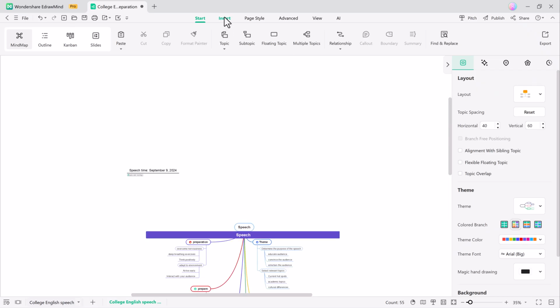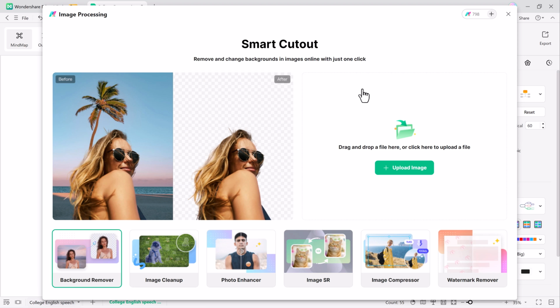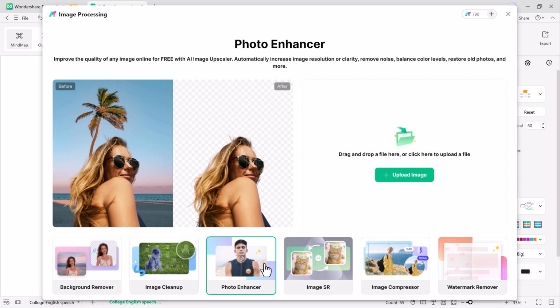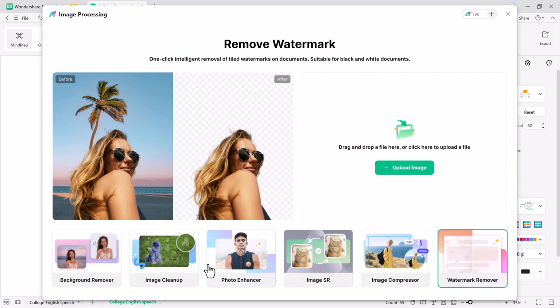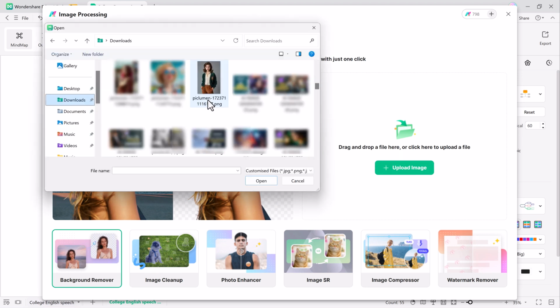Now, let's talk about the AI image processing tools. These tools help you edit pictures easily. Here's what you can do. One-click smart cutout. Remove the background from any image with one click. Healing brush. Fix small problems in photos like scratches or marks. Photo enhancer. Make your pictures look sharper and clearer. Image SR, super resolution. Make low-quality images look high quality by increasing their resolution.